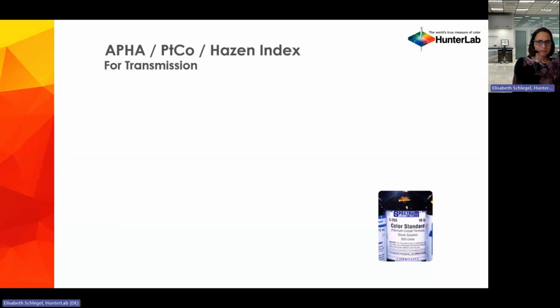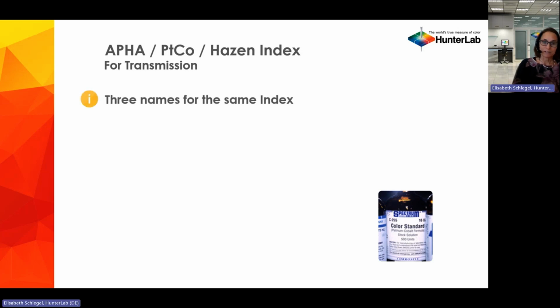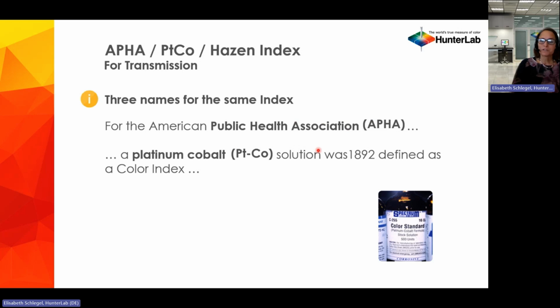The last index I want to show you is the alpha index. There's a funny thing with the alpha index because it has three names. It can be called alpha, PtCo, which stands for platinum cobalt, and Hazen index. We have these three names because the American Public Health Association, APHA, defined a platinum cobalt solution in 1892 as a color index. So that's platinum cobalt here, and this was done by Allen Hazen. This is why we have the three names.